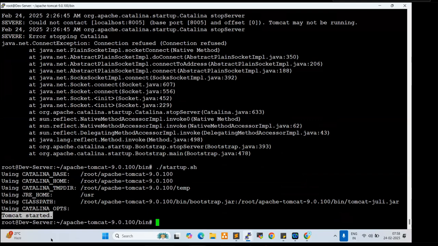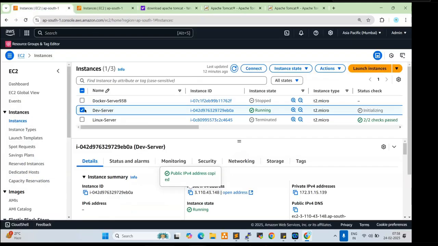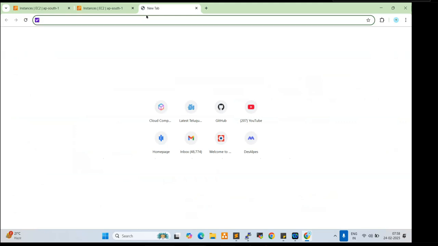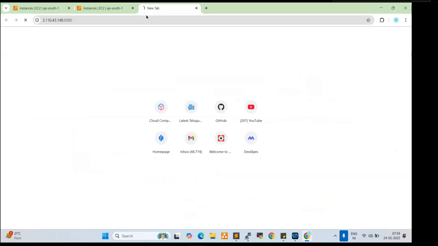Once Tomcat is started, we can access the Tomcat application through the browser. How can we access it? Copy the server public IP, go to the browser, and paste it here. Then colon 8080, which is the port number. Tomcat port number is 8080. Enter.